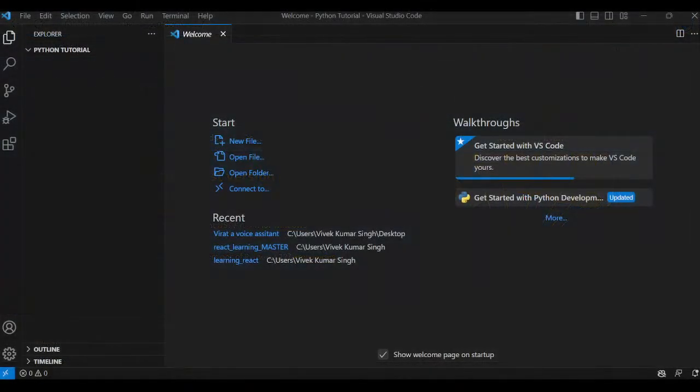So make a folder, and it can be named anything. I named it Python tutorial just for this video. Make a folder in File Explorer. Let me show you how to do that right now. Actually, I can't show you it right now.